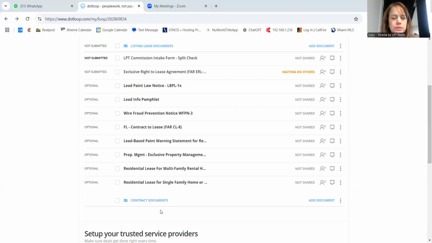Flood disclosure. Okay, that's a good one, but that is not a mandatory LPT document. That is a mandatory Florida Realtors form, but yeah, that's also good. Latoya, that's good. Florida sales agreement, buyer agreement. Yeah, that is a Florida Realtors form. So yeah, all of those are good.